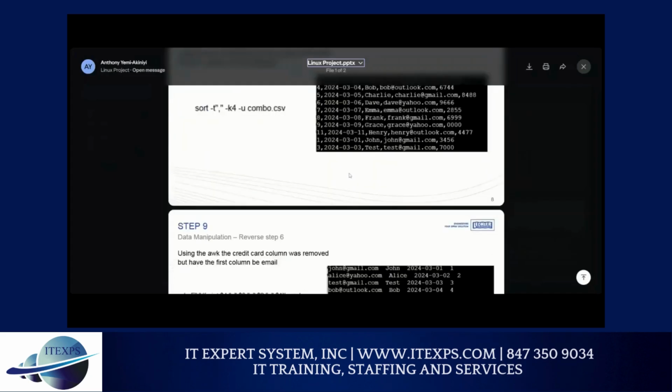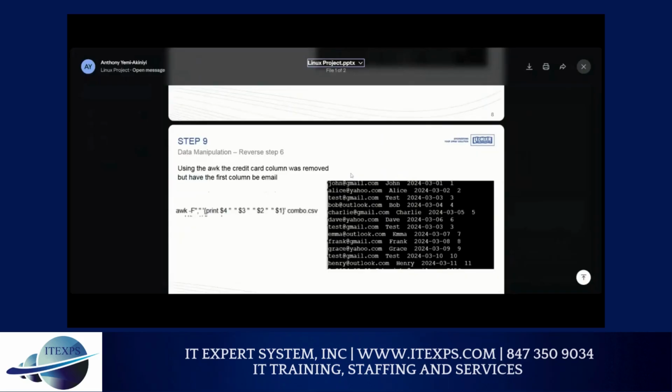After this, the next one was to reverse the order of how the columns came out. I used the awk command for this. I simply repeated, in reverse, what I did in some of the previous steps.